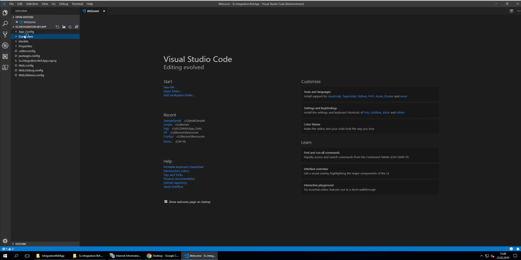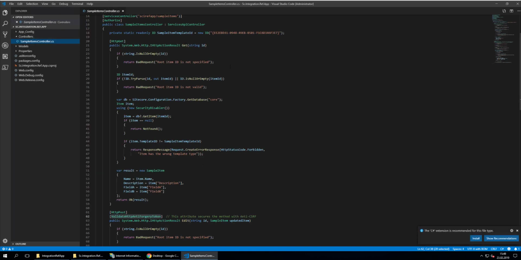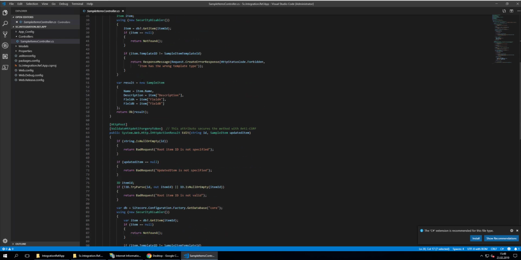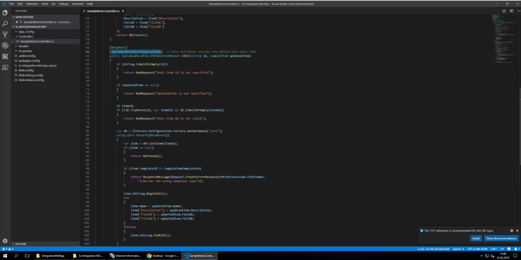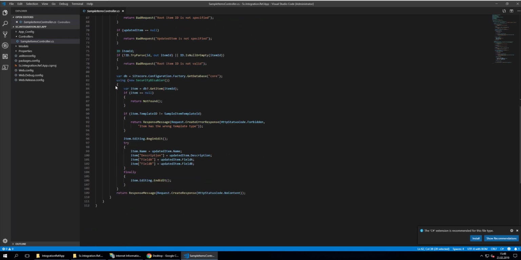Here we have one web API controller. It has just two methods. One will read this sample item on the page that we saw before, and with the post method it will update it. And please pay attention to the validate HTTP anti-forgery token.